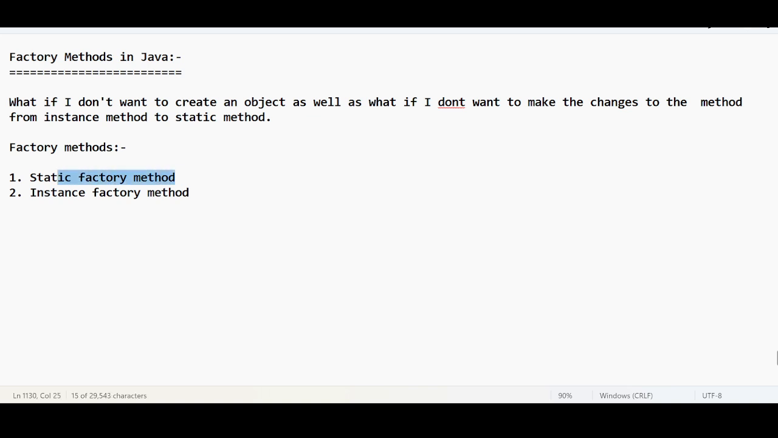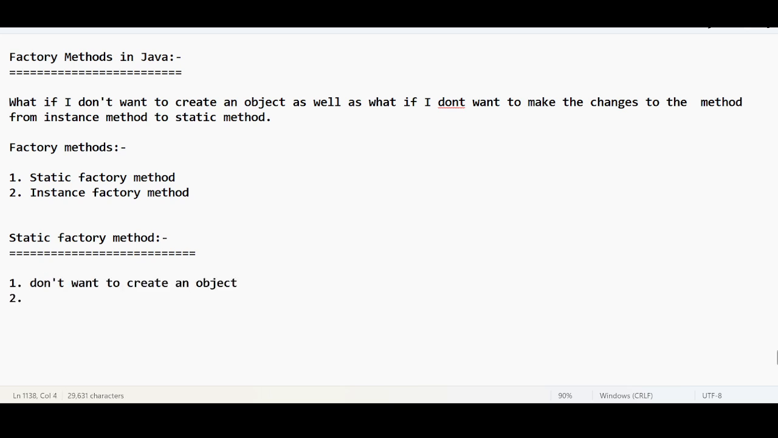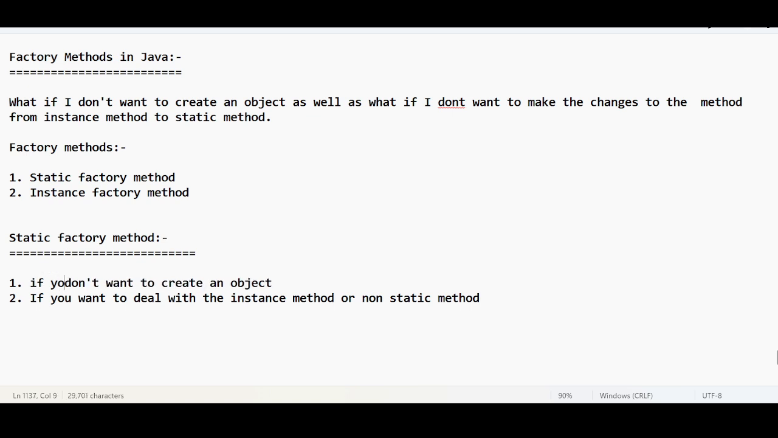Okay, let us understand about the static factory method. Where exactly can we use the static factory method? This is the scenario: you do not want to create an object, and also you do not want to change the method from static method to instance method, or deal with the non-static method. If you do not want to create an object, or deal with the instance method or static method, then you can comfortably go for static factory method.